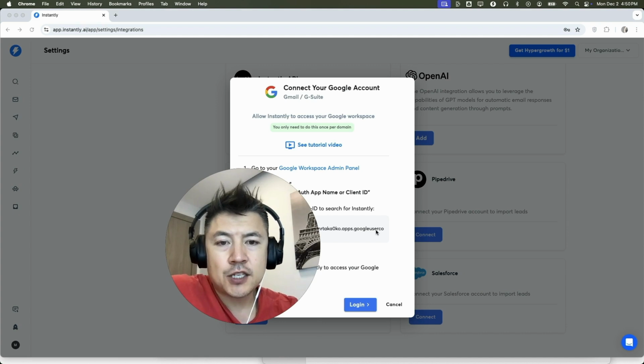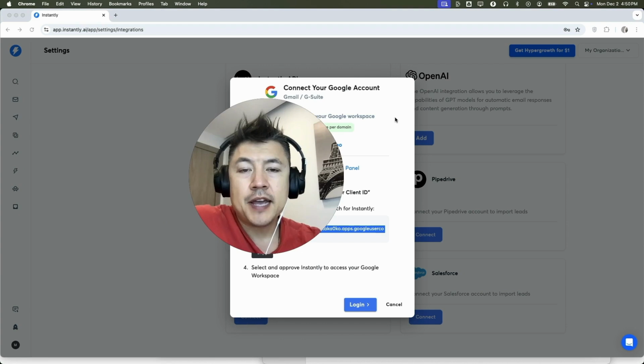Once you do that, it's going to ask for this password right here. So you're going to go ahead and copy this. All right, now it's copied to your clipboard, and then you're going to paste it into your Google account. And then lastly, select and approve Instantly to access Google Workspace.